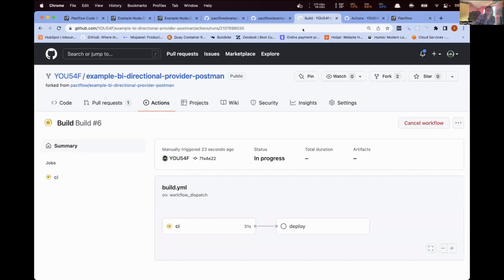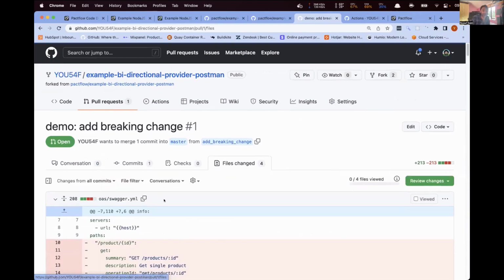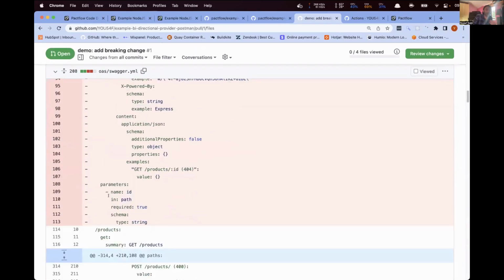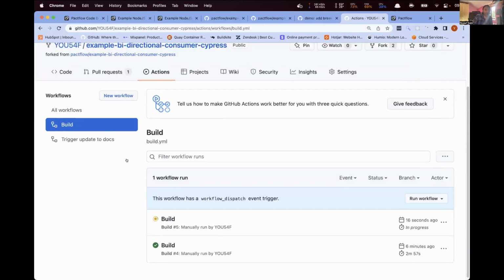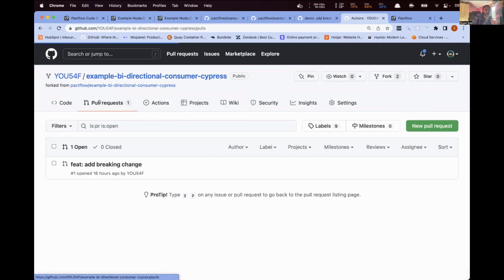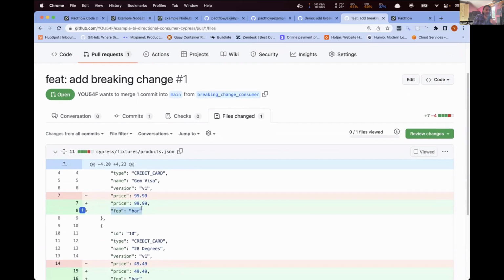So hopefully once we see these, just whilst we're waiting for these, we'll take a look at this pull request. On the Postman side, our breaking change is we're changing the path from product/ID and we're changing it to product ID. So you can imagine how that change would break your client. On our Cypress side, we are adding an additional field into our mock. So we're adding in the field foo here.